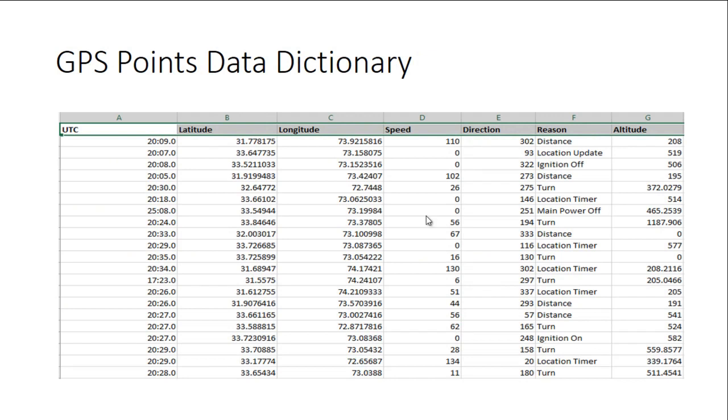This is the dataset from some XYZ tracking company, where we have the timestamp at which the tracker triggered the data, a pair of longitude and latitude, the speed of the vehicle at that time, and direction. This direction column has an angle in it, and its values vary from 0 to 360. Then we have the reason column. The reason column is self-explanatory, and finally we have altitude from sea level.